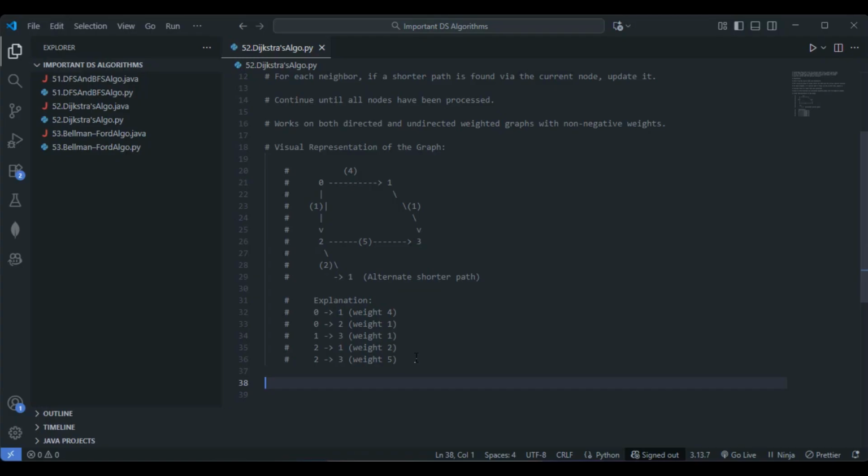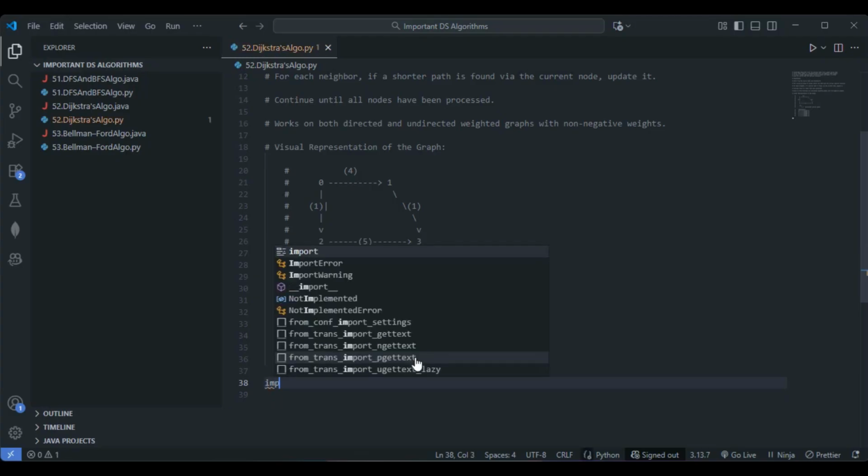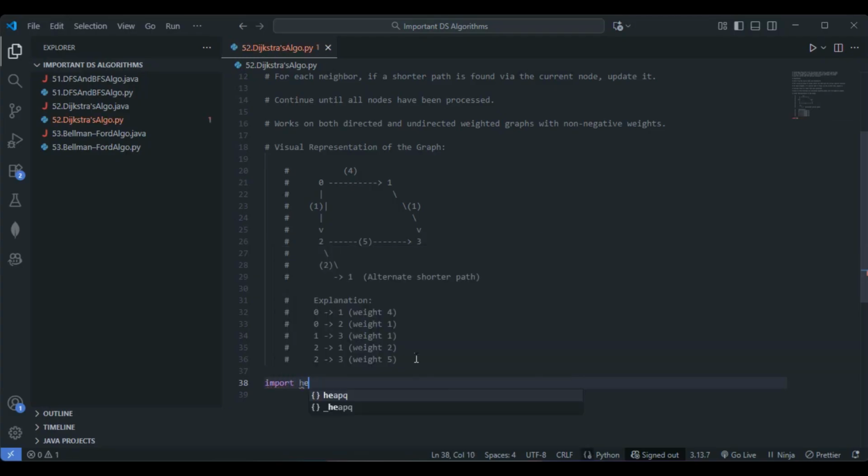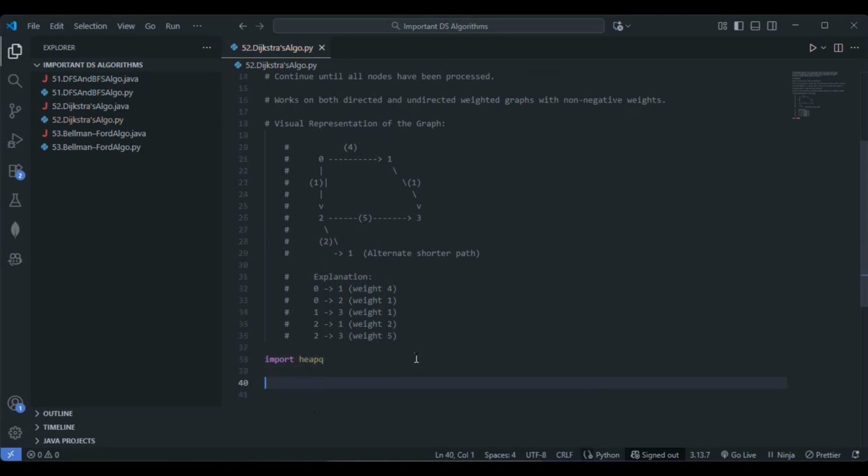Whatever we have discussed within the explanation, let's articulate the same thing in the form of code, right? First thing, let's import heapq just to use the priority queue, nothing but min heap. So I'll go with import heapq. The next part would be def, we are going with Dijkstra's algorithm. I'll go with graph and start as the parameters here.